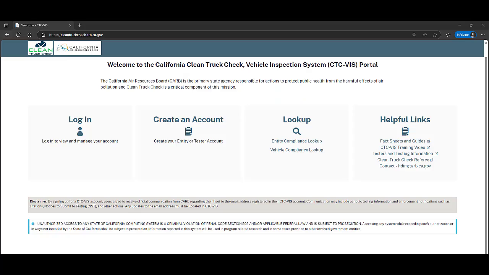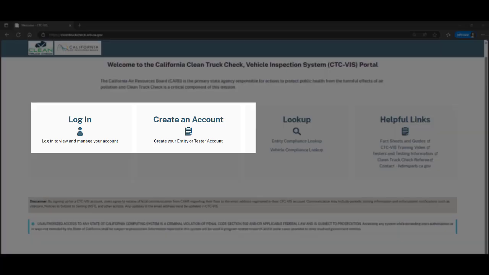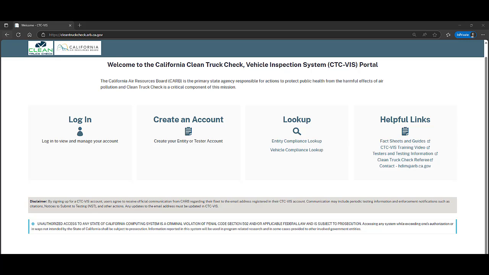Let's get started and enter the URL for CTC-VIS into a browser. cleantruckcheck.arb.ca.gov. At the left of the page are the login and create an account links. On the right are links to the compliance lookup tool and helpful resources about Clean Truck Check, like the credentialed tester list, guides for CTC-VIS, and approved Clean Truck Check emissions testing devices.